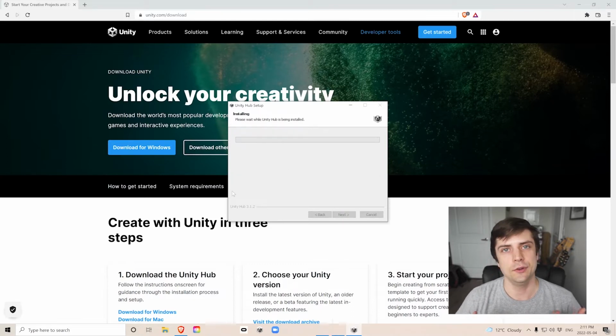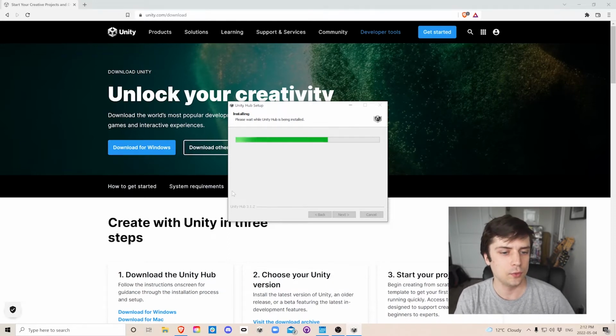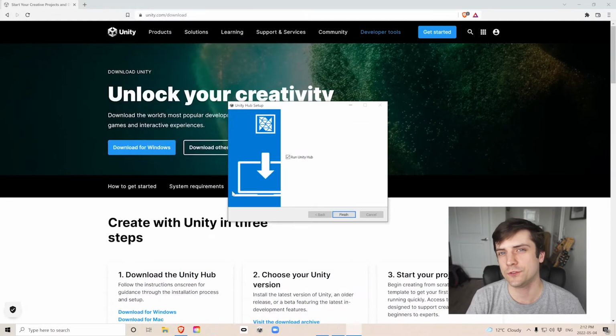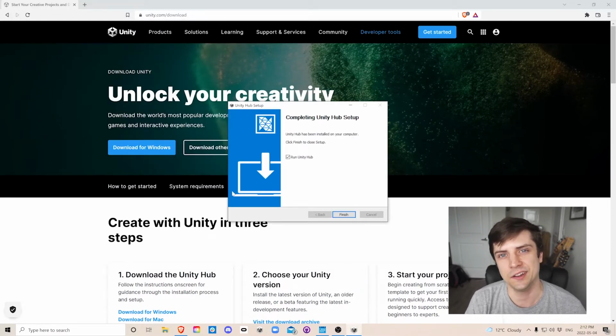So what is Unity Hub anyway? Unity Hub is a tool that allows us to install and manage different versions of the Unity editor, as well as our various projects that we have on the go with Unity. You'll find very quickly that when working with Unity and downloading other people's projects and experimenting, you'll end up with a bunch of different versions of the Unity editor. And Unity Hub is a great way to manage those different installations.